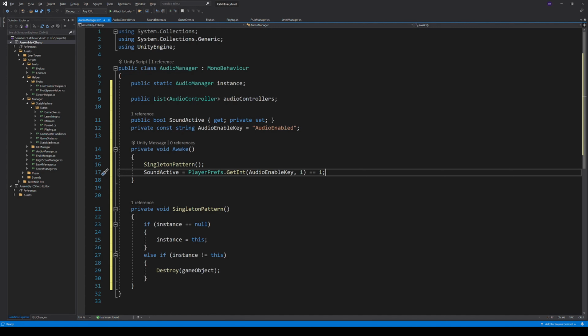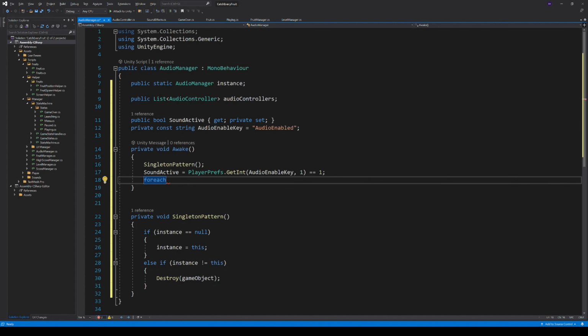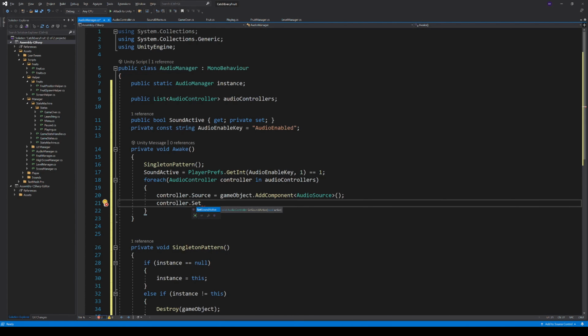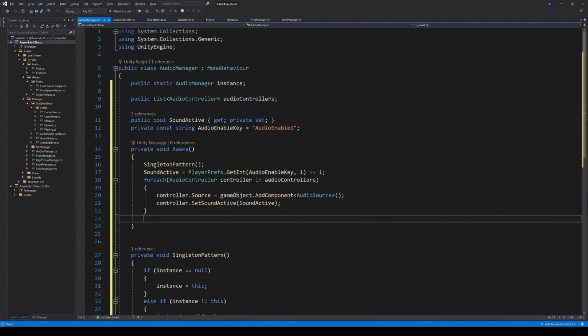Now we have to add an audio source for every controller. So you can think about four speakers under our AudioManager. In the real world, we would just need two, because we just want the theme and one other effect at the same time. But we keep it simple here. We also pass the current soundActive value down to our controllers and start playing the theme after all.